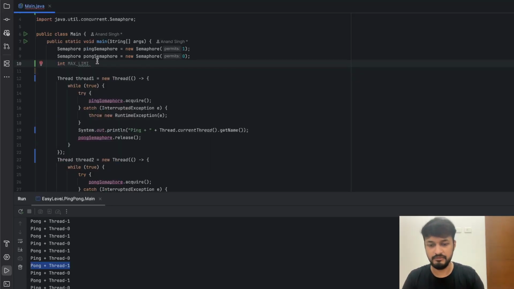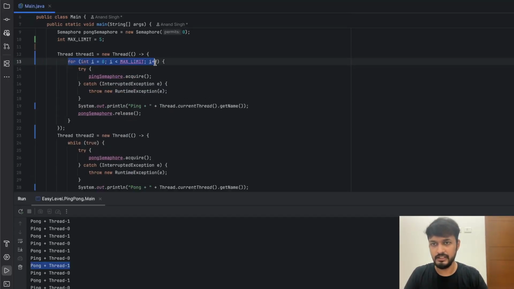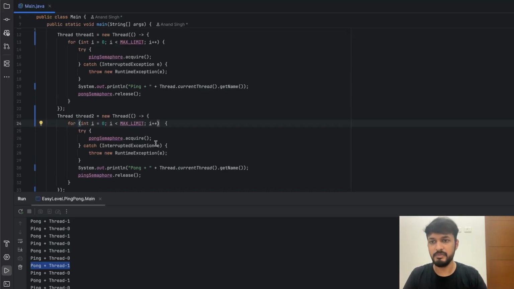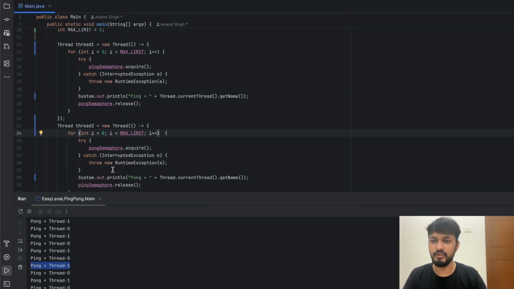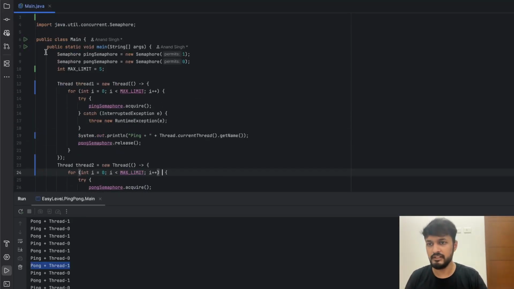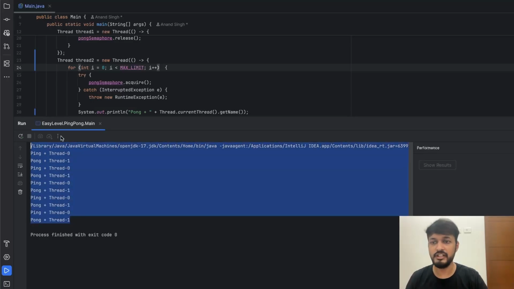Let's create a variable named maxLimit, whose value is 5. I'll tell you why it is 5. i less than maxLimit, and copy the same code here also, right? So 5 times ping will be printed and 5 times pong will be printed. Okay, so in total it will be 10 times. Now let's go ahead and run this. Right, so you can see ping by thread 0, pong by thread 1, ping pong, ping pong, ping pong, and it is printed 10 times.